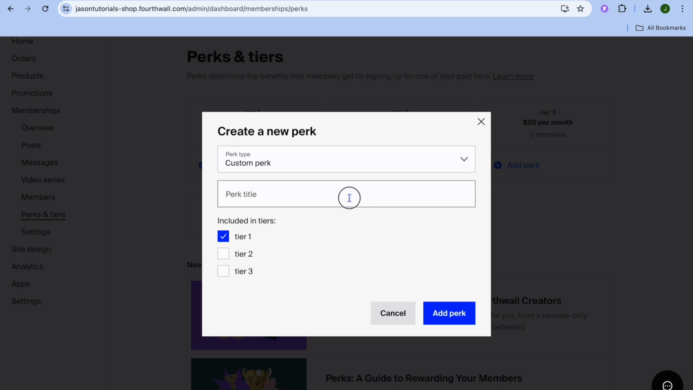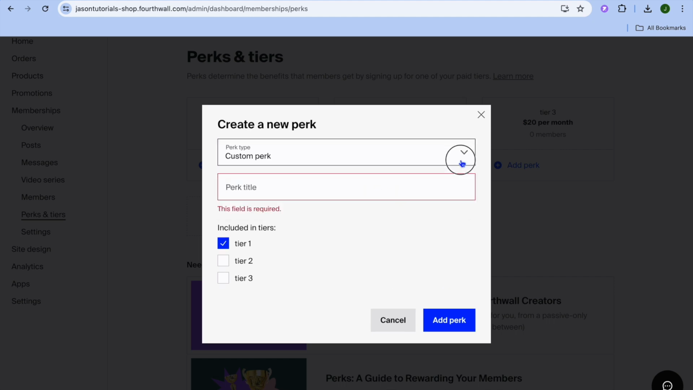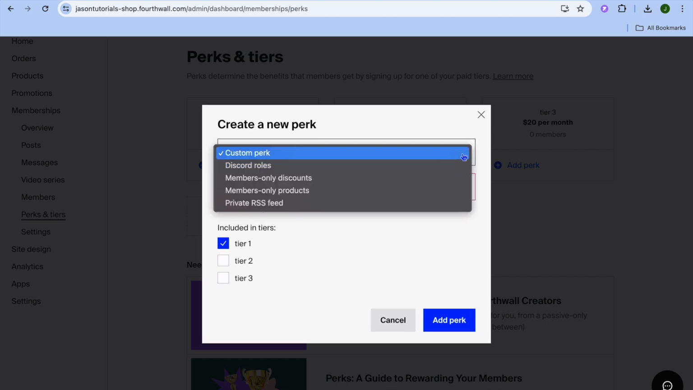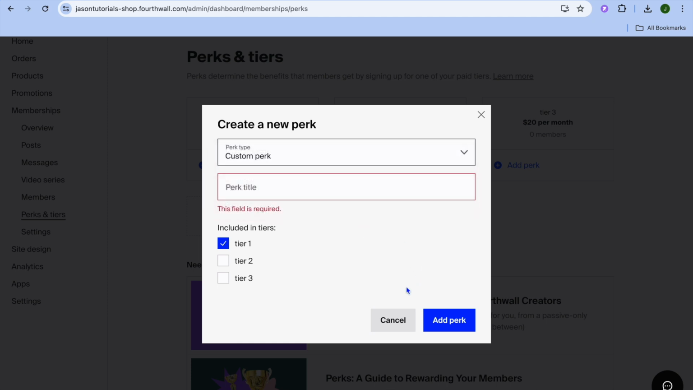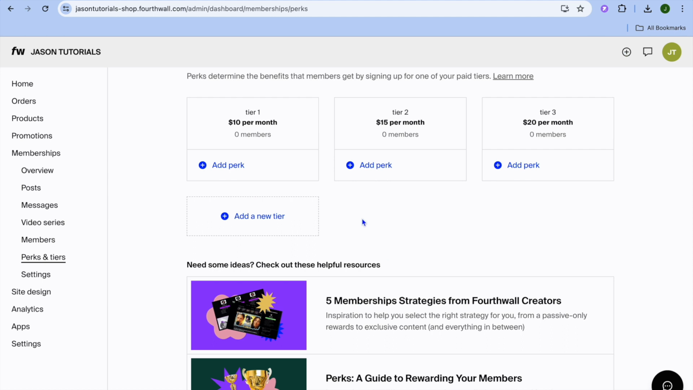As you can see right here, you could type in what type of perk they'll be getting, or you can tap on Custom Perk and you can see discord roles, members only discounts, members only products, private RSS feed. You can see the different perks that they suggest that you offer. And if you want to edit the tier later on, you could tap on the settings cog. You can edit the tier. You can also choose to delete the tier.